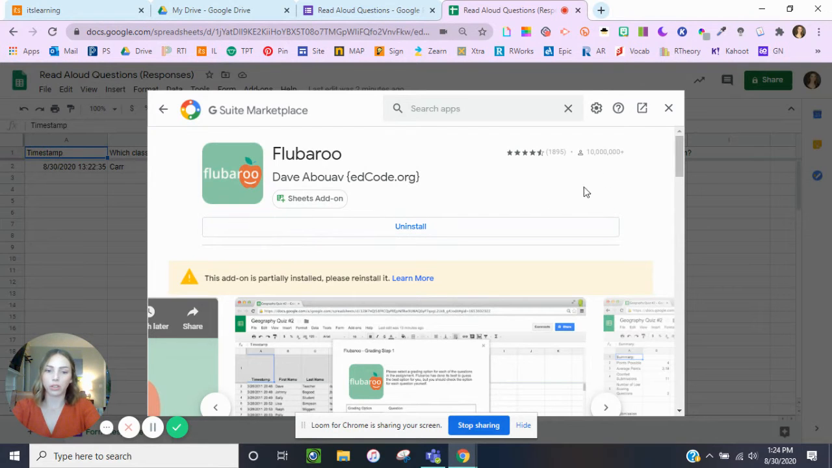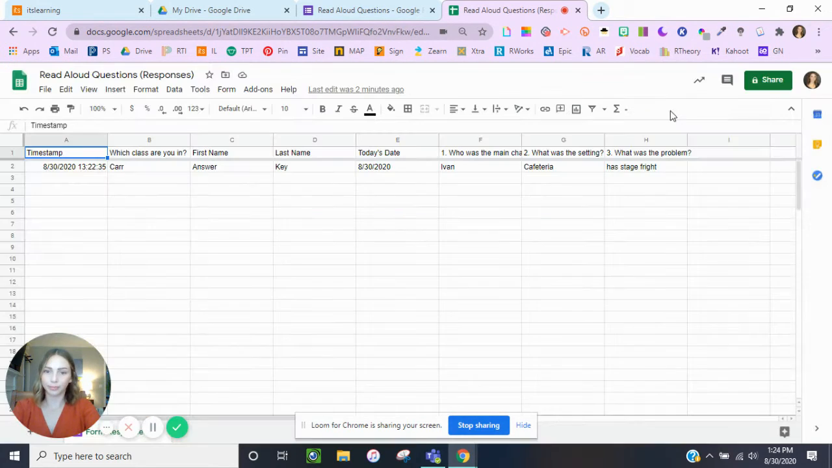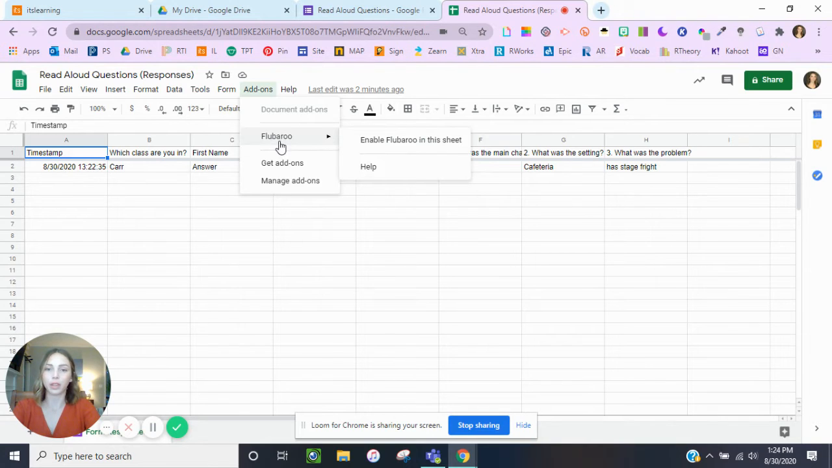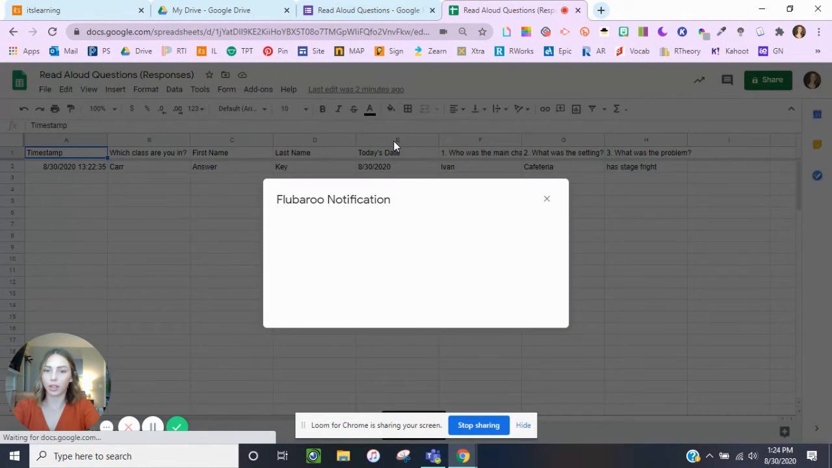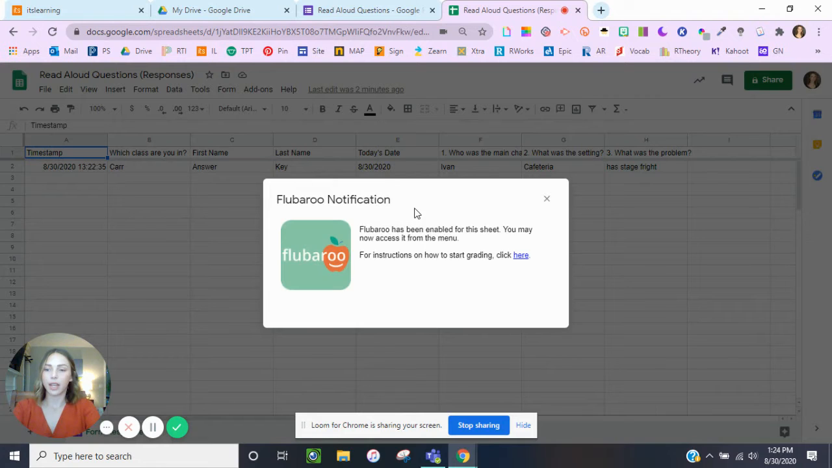Then you would wait for it to install, and once it's done installing, you can come back to your page, go to add-ons again, and now you'll see that Flubaroo is popping up here. So then you want to come over and click on Enable Flubaroo in this sheet. And then you give it a second. It'll come up with a Flubaroo notification. Great. So now Flubaroo is enabled.